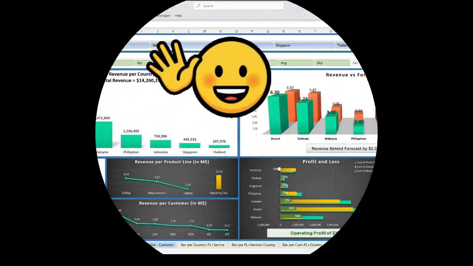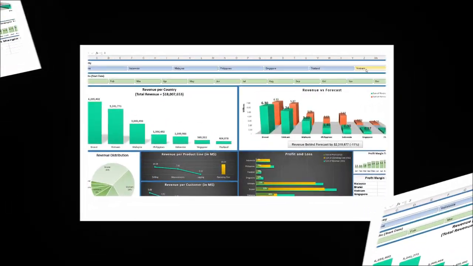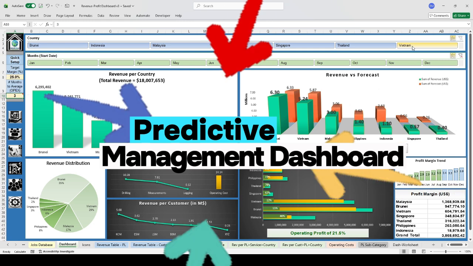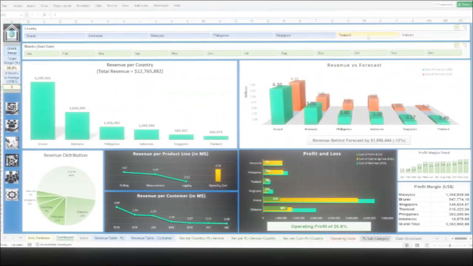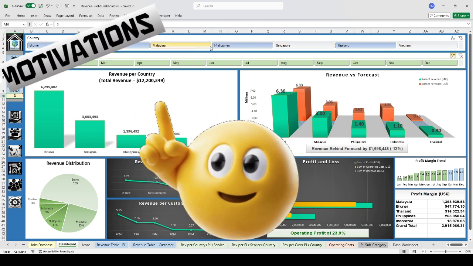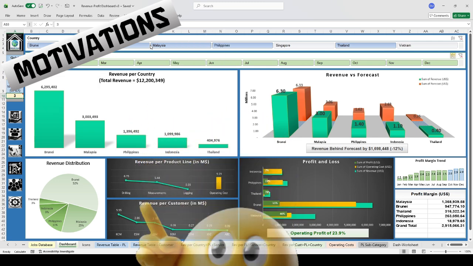Hello. After days of waiting, today's a day when I finally show you how this predictive management dashboard works. And as I promised, I will show you how you can build one yourself. But first, let's discuss the motivations and the driving force behind this.